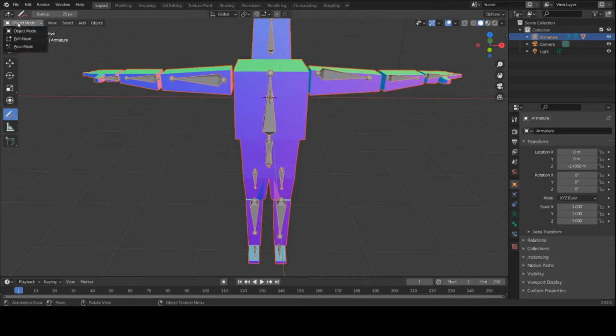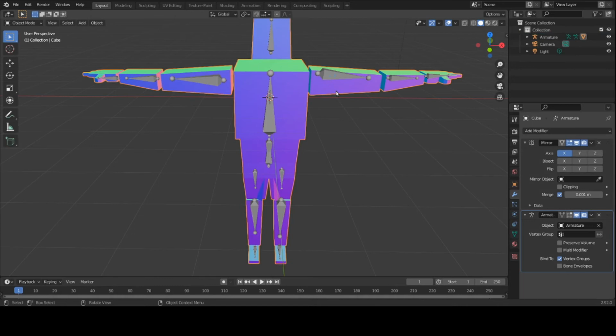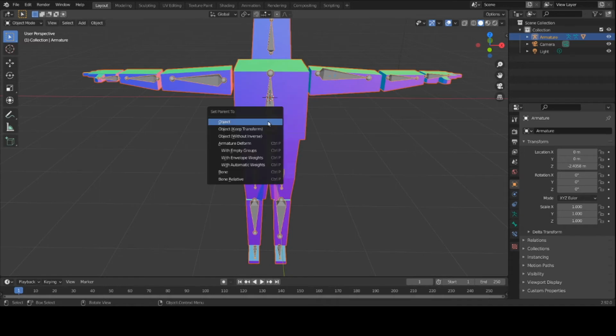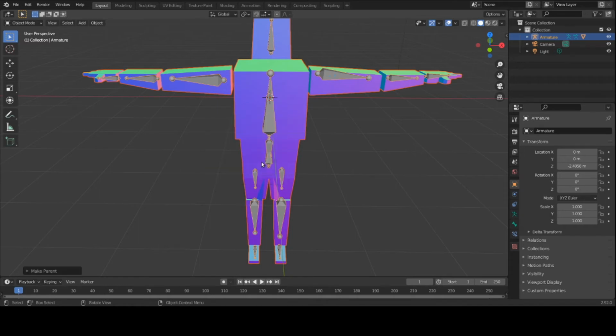All right, so now let me do this again. I want to click on my mesh, then I want to click on my armature, then I want to hit Control P, then I want to say With Automatic Weights. Now something's gonna be wrong, but I'm gonna tell you why it's wrong.